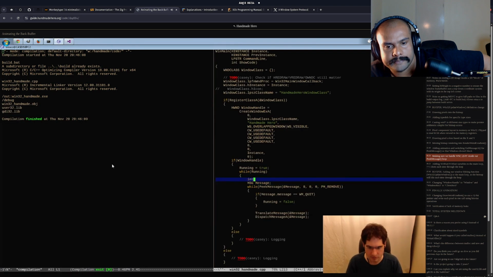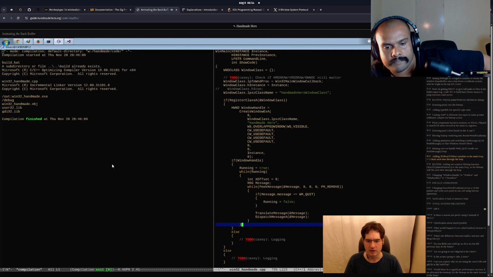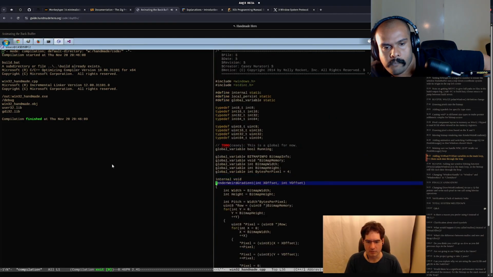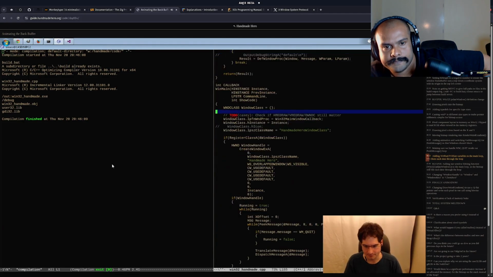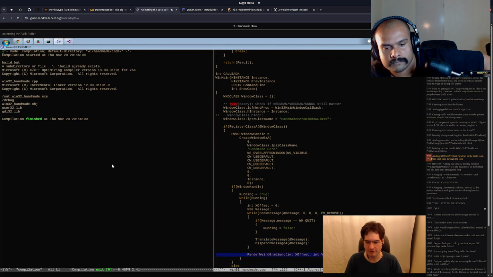So what we could do is say x offset equals 0, and down here we can go ahead and say RenderWeirdGradient right in our loop, after we are done processing our message queue.